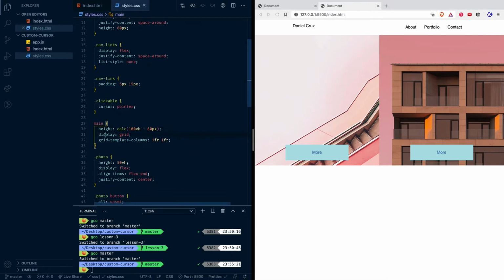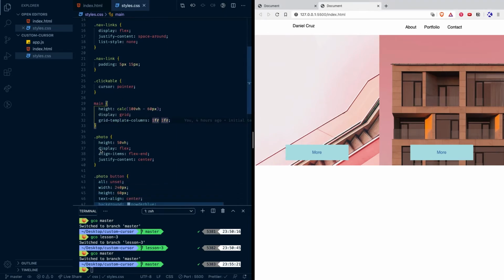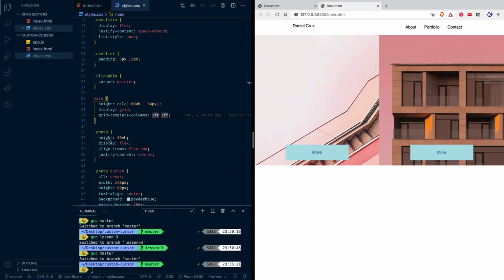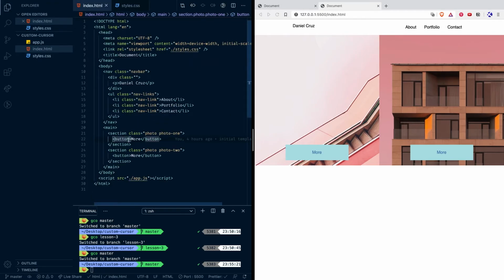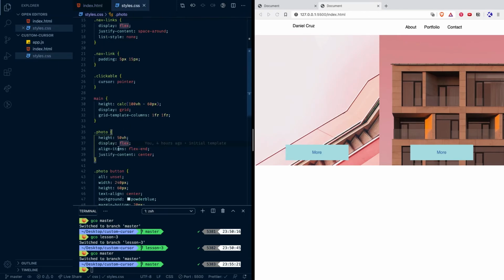Now we have a display grid, and grid template columns 1fr and 1fr to have these two. Now for the sections, that are the ones that have the photo, we have a height of 50 view height, and a display of flex, and flex end. Remember that we only have a button inside. So what this is doing is making the button go to the bottom, and with the justify content center, we'll align it on the horizontal axis, in the center.